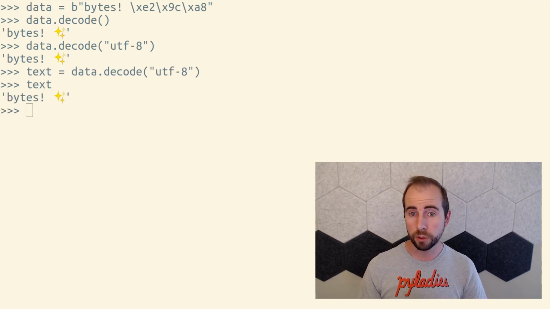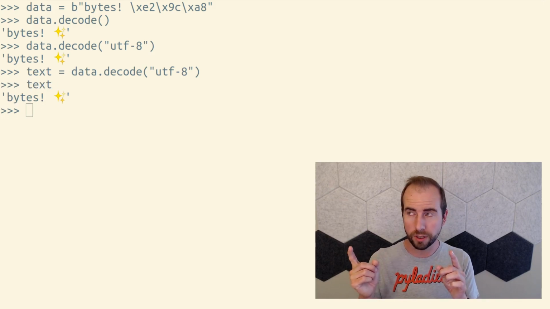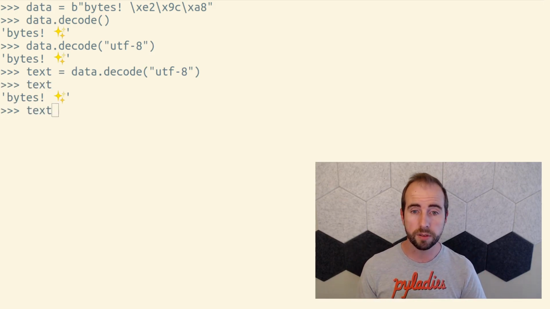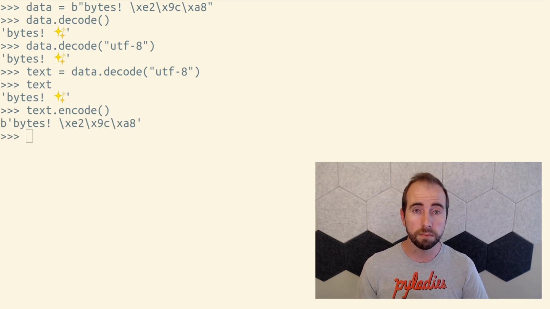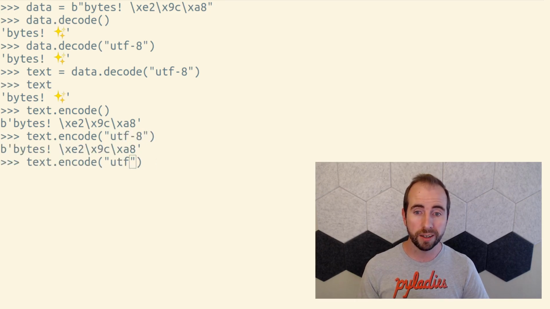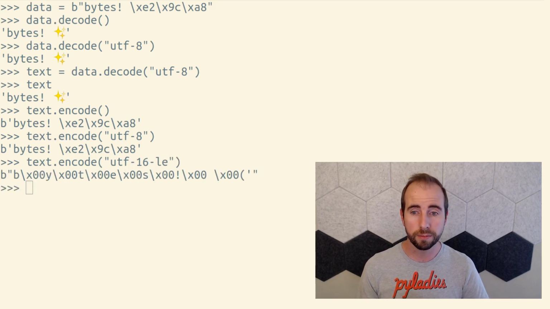If, for some reason, you end up with a string and you want to turn it into bytes, you can do the opposite of this by calling the encode method on that string, encoding it into bytes. Just like decode, it defaults to UTF-8, but you could specify a different character encoding if you wanted.